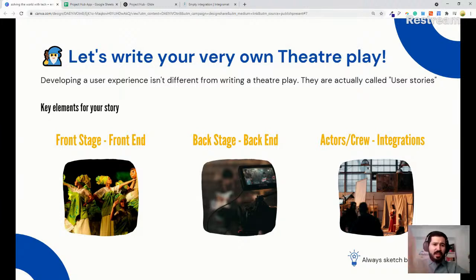Now, everything that happens behind a theater play, so the script writers, the lights, all the technology that goes behind, there is something just the same in mobile apps or web apps, right? It's, for example, the data, how the data is structured, how it's organized, right? And then you have one of the most important parts of any app, and that is the integrations. How do you put everything together?